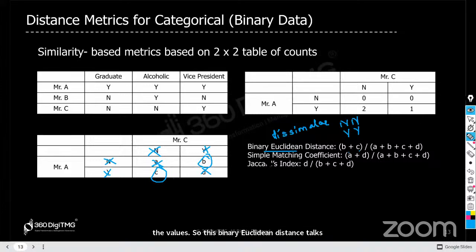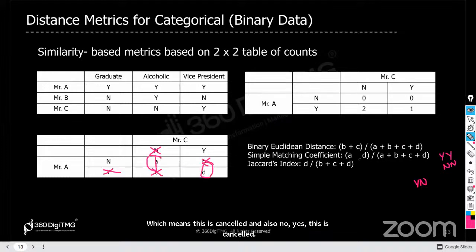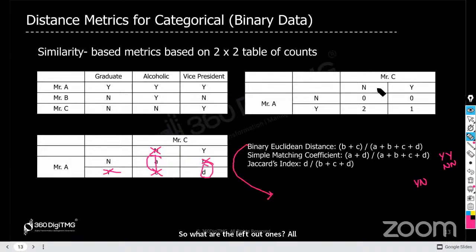Okay, so the next one that we have is simple matching coefficient. This talks about how similar 2 records are. This is reverse. So what do you mean by how similar 2 records are? Which means either it should be yes, yes or no, no. Yes, no will be cancelled. So I have to cancel yes, no, which means this is cancelled, and also no, yes, this is cancelled. So what are the left out ones? A and D. So A plus D divided by all the values, which is A plus B plus C plus D.